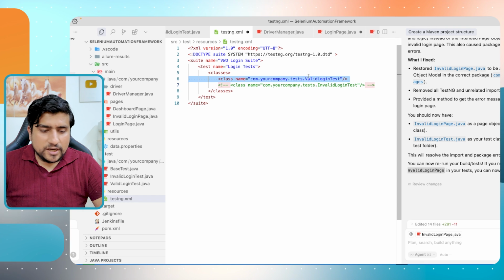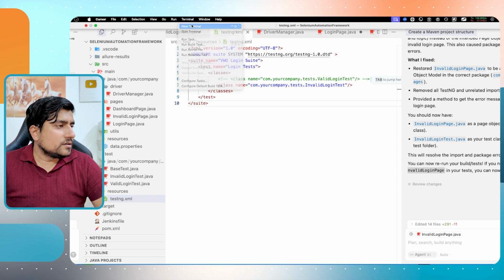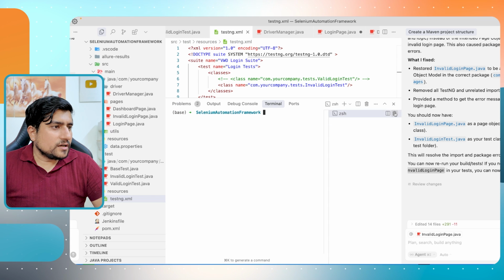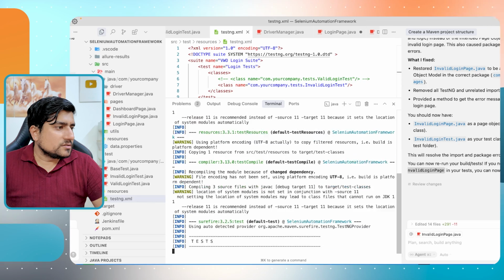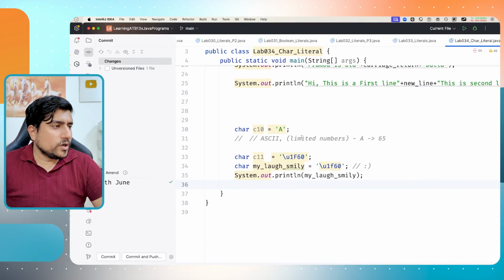The valid one we don't need. We will run only the invalid one first. Okay. This is what we are doing. And here let's run it. Let's run it again, everyone. Maven install. By the way, the test case is running here. Quickly it runs.